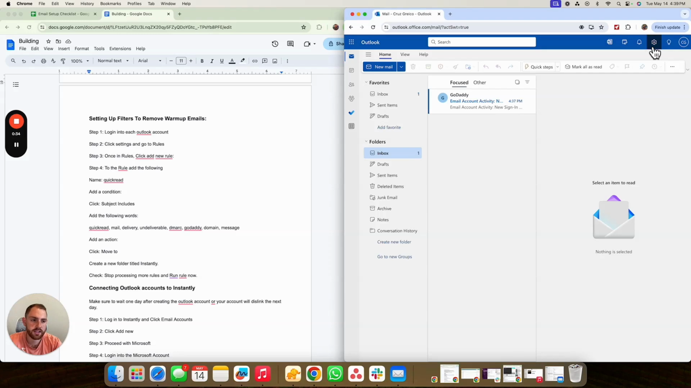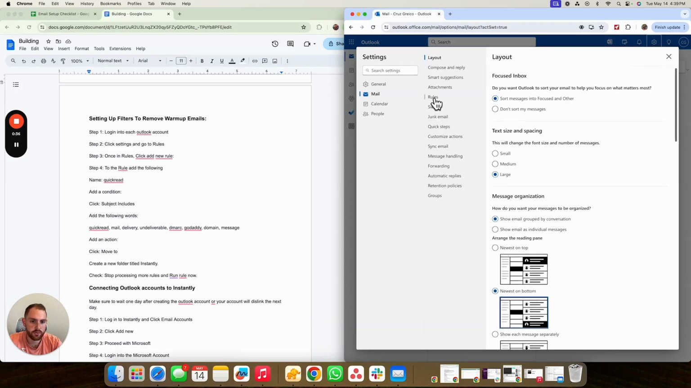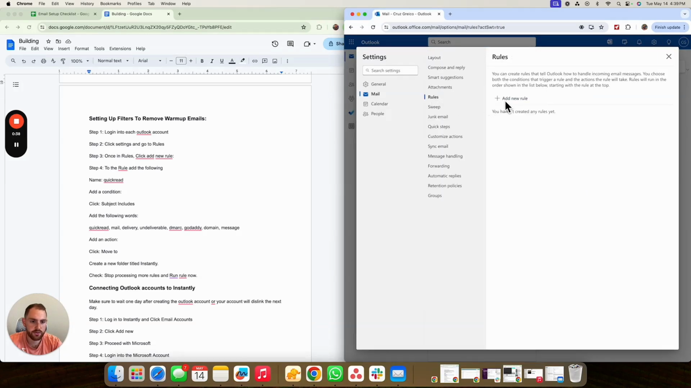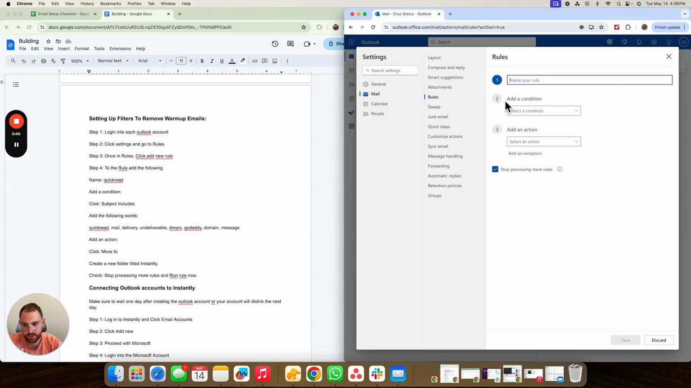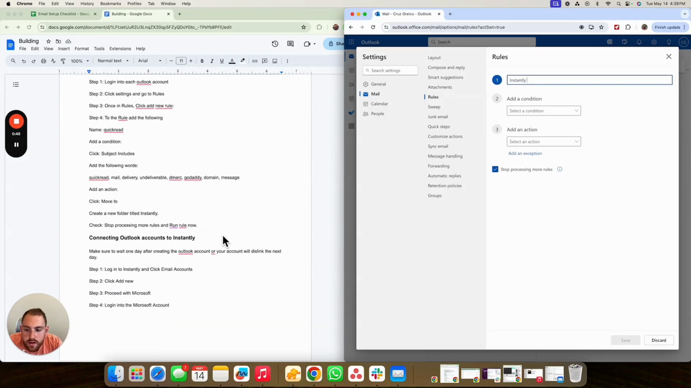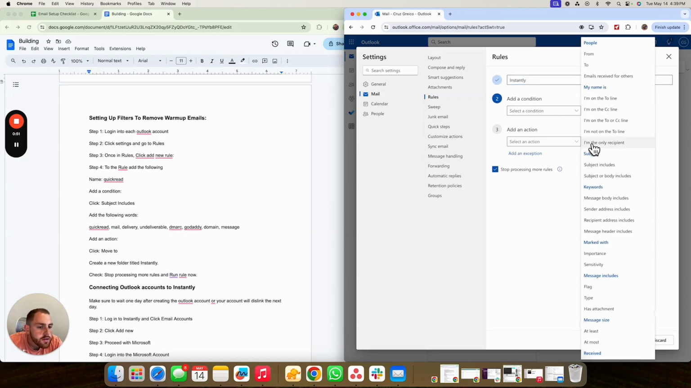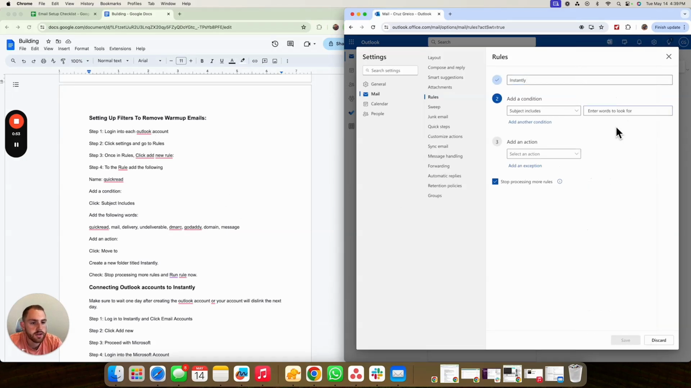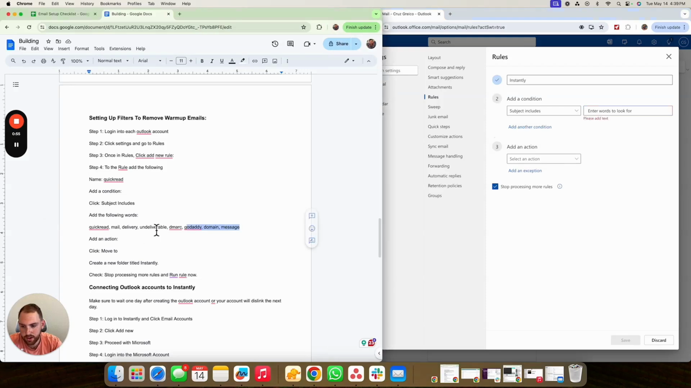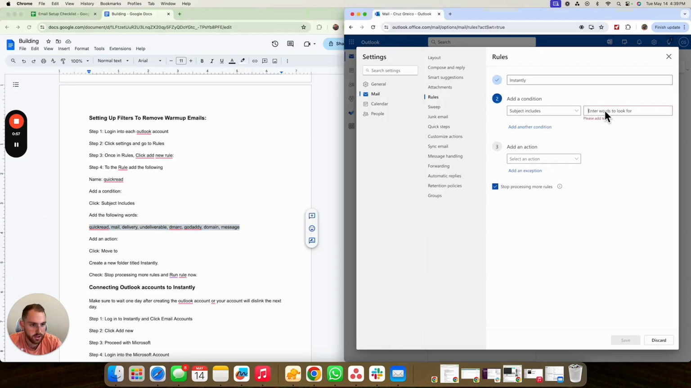So we're going to click settings here. We're going to go to rules. We're going to add new rule. We're going to name the rule. I like to name it Instantly. Right here, this is everything right here. Add condition. Subject includes, enter words. I'm going to see if it lets me copy and paste this. I'm not sure if it's going to work or not. It does not, so you have to do it one by one.